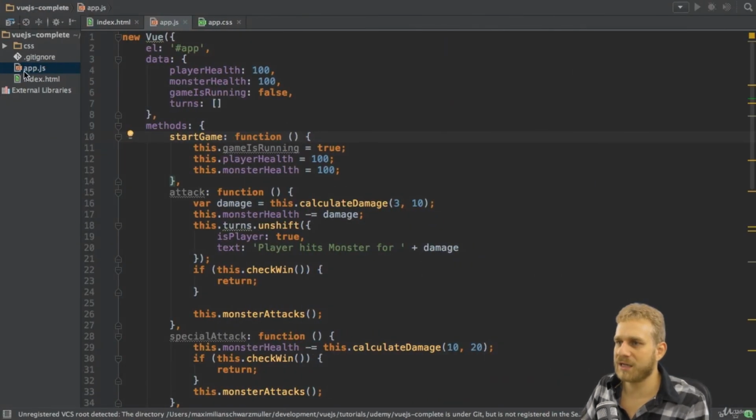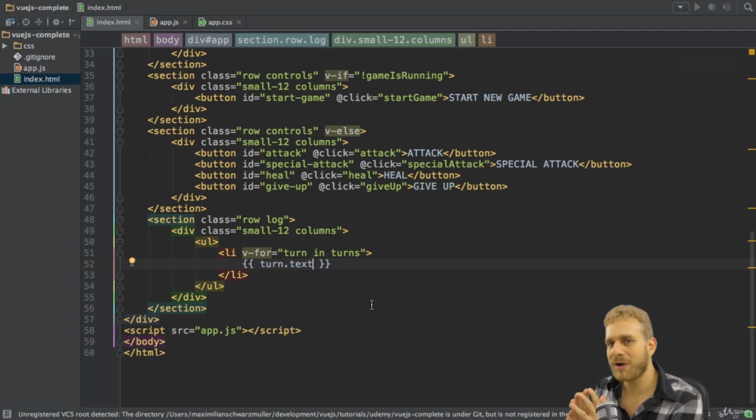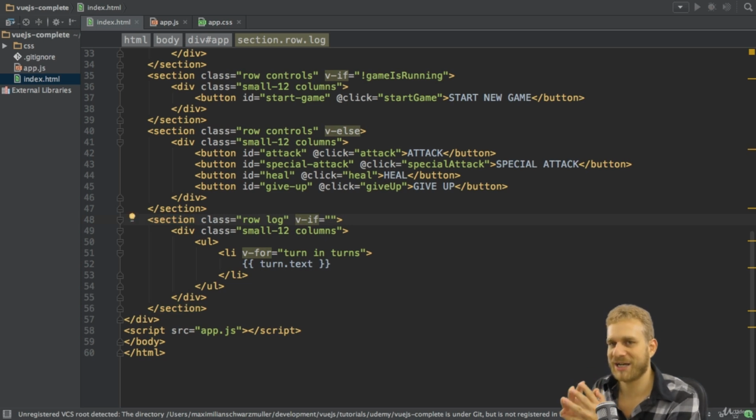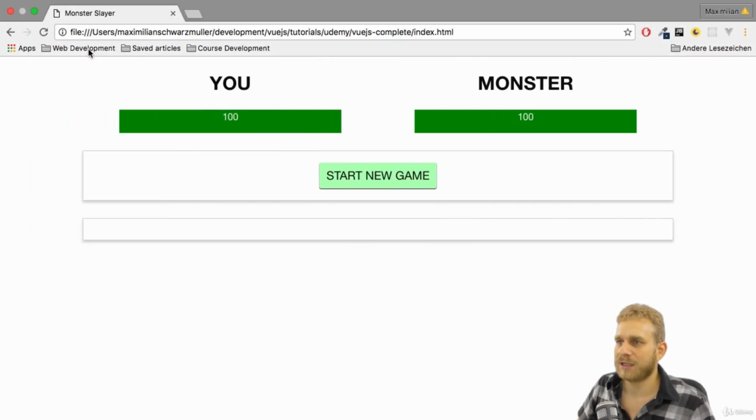So it would be nice in the index.html code to only show this section if we actually do have entries in the log. To do that, I'll add the v-if directive here to only conditionally attach this HTML section and all its children to the DOM. And the condition I want to check is if turns.length, so if this array has a length greater than 0. If not, then it is empty, then I don't want to attach this section because I don't want to show the log then. With this, let's save and reload.